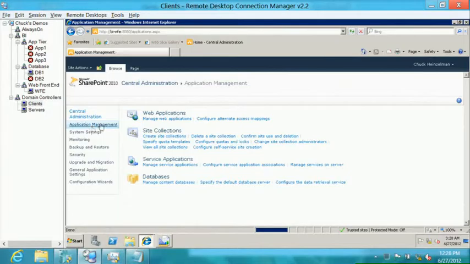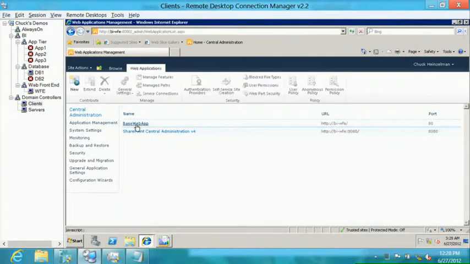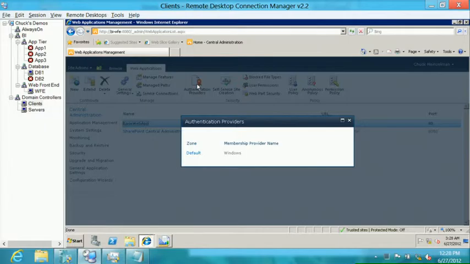So you come to application management and say, oh, I'm going to manage my web applications. All right. Base web app, that must be what it's running as. Authentication providers. And then you see this screen. And you look at this screen for a couple minutes because what am I supposed to do with this screen? That's what I did the first time I saw it. What? Well, it ends up that default is a hyperlink.